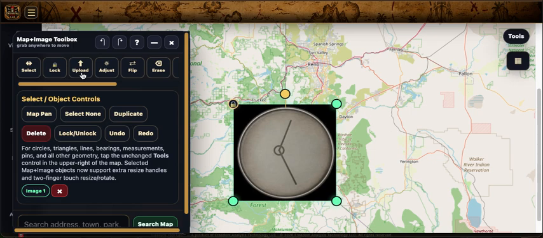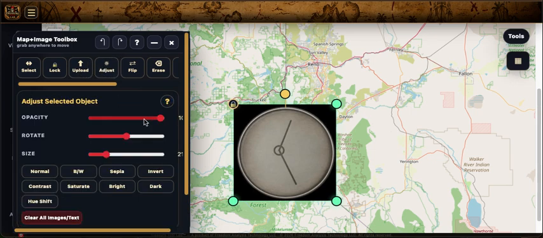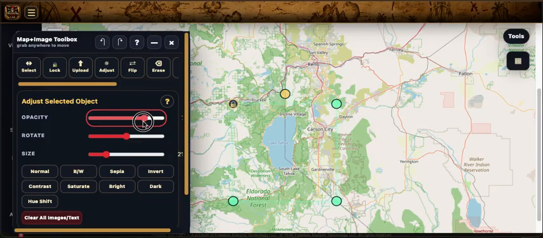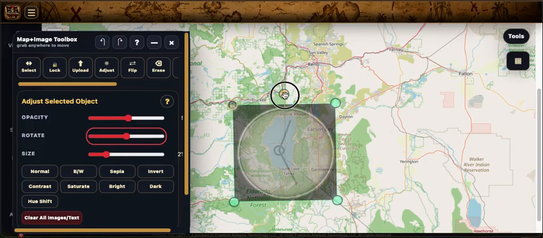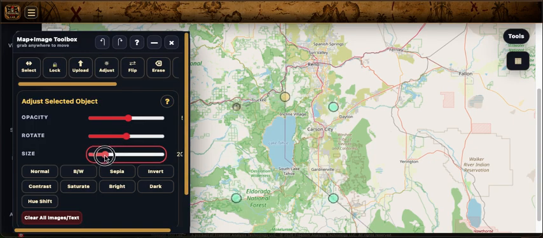Obviously, here's the upload button where we upload the images from. And our adjust button is going to allow us to make our image transparent so we can see the map behind it. Make it very faint. You can bring it all the way back, whatever you need to do. You can also rotate it from a slider or the rotation handle up here. And you can also resize it.